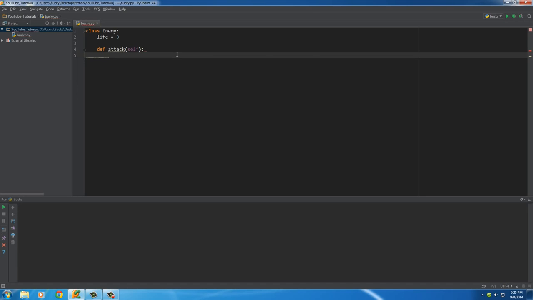Alright, so let's make this function actually do something. Whenever we attack the enemy, we'll just print, let's print ouch. We'll say that the enemy says ouch. And also we want to subtract 1 from the enemy's life.